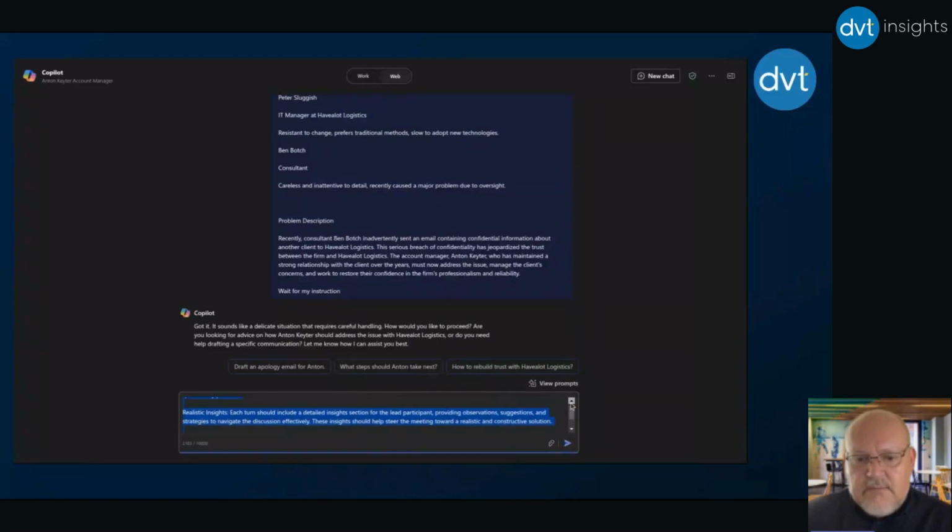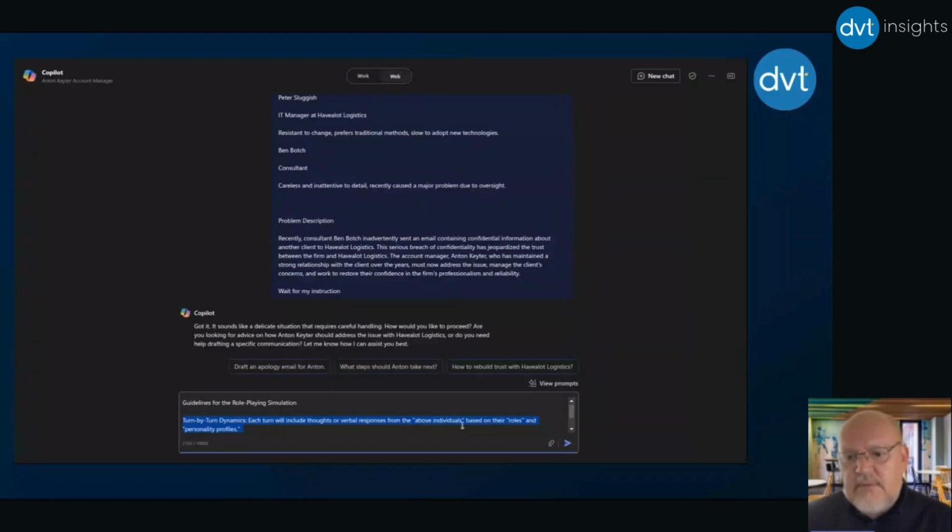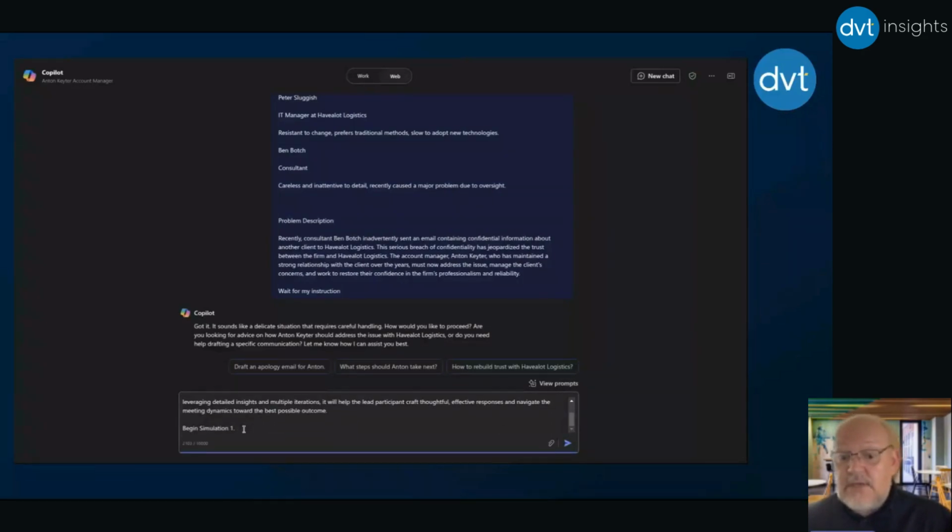Let me just go there, turn by turn. Each turn will include thoughts or verbal responses from the above individuals based on their roles and personality profiles. Okay, and then let's see how that goes. This is the objective: an exercise designed to provide realistic preparation for the meeting, simulate various scenarios, perspectives and challenges. And we're doing simulation number 1. We can do more than one simulation. So we're going to send that out.